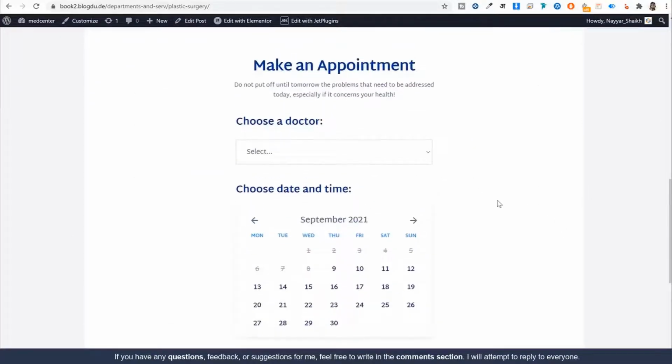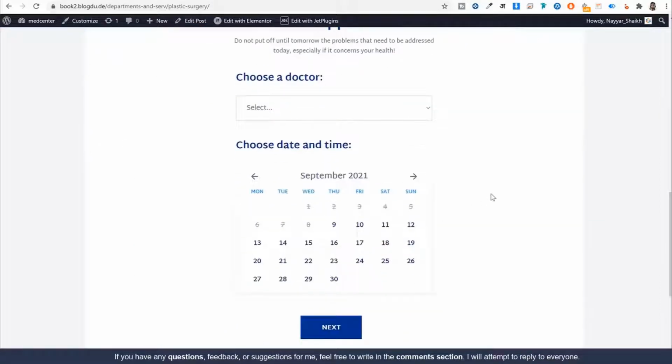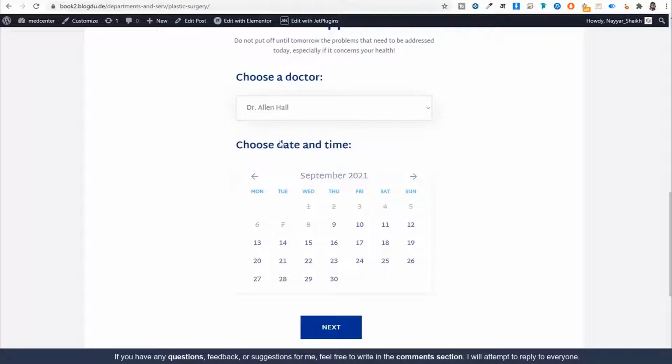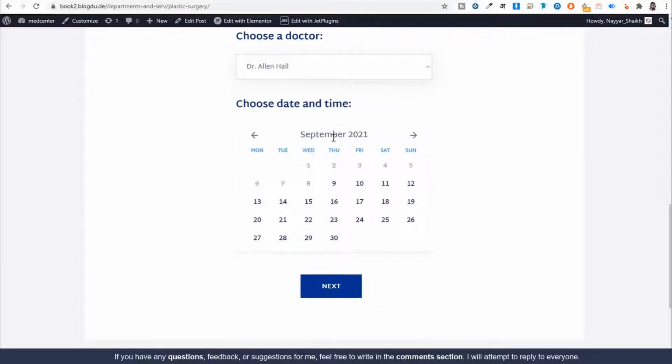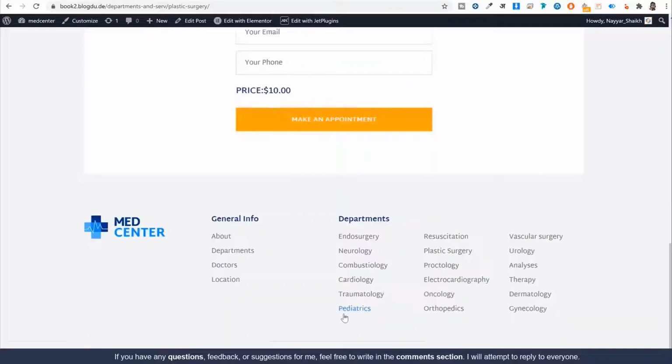So if somebody wants to see this service, plastic surgery, they can see which doctors are available for this service. So they can select any one of these doctors. Maybe they select this first doctor, Alan Hall. And after that, they can select this date and time for this doctor. They will see all the different slots available and how many people can be accommodated in these slots. Maybe I want to select this one, 12:30 to 13. And then we'll click on next.